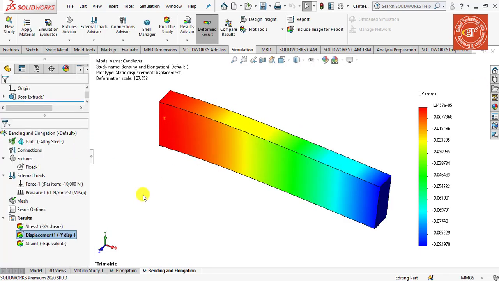Okay, let's close the result. Now save the document and click the Exit SolidWorks button.